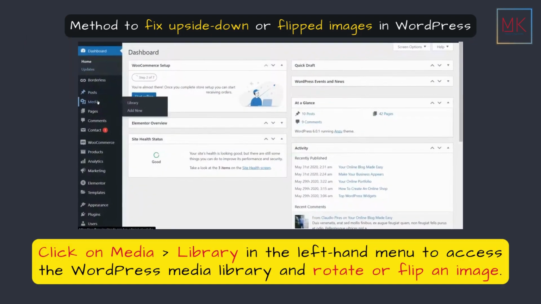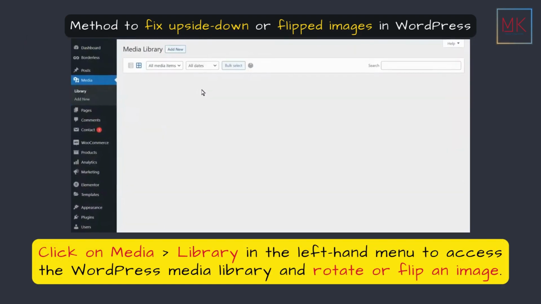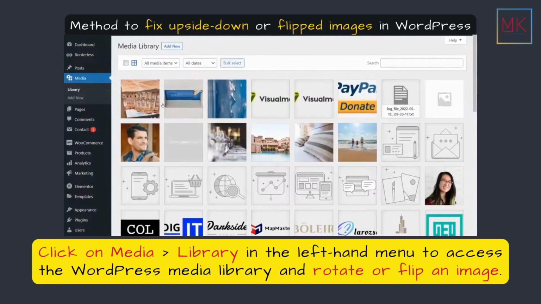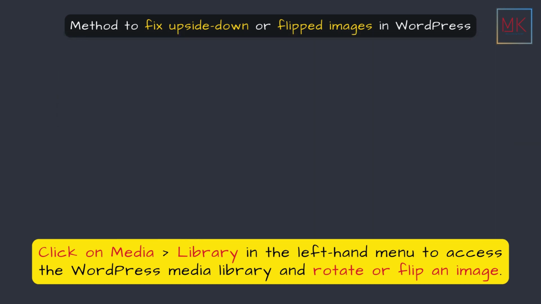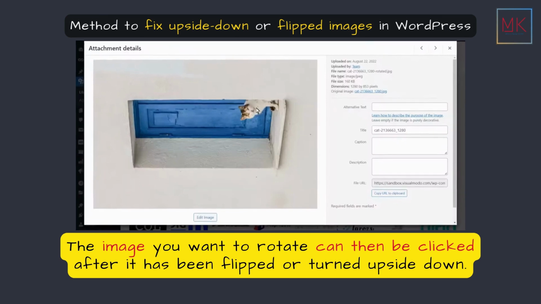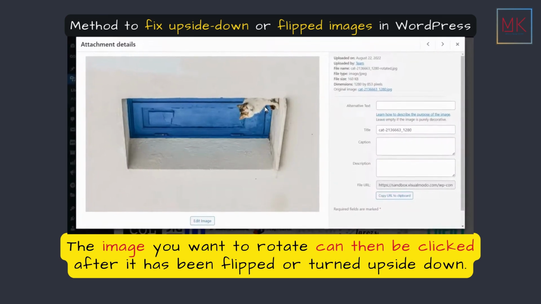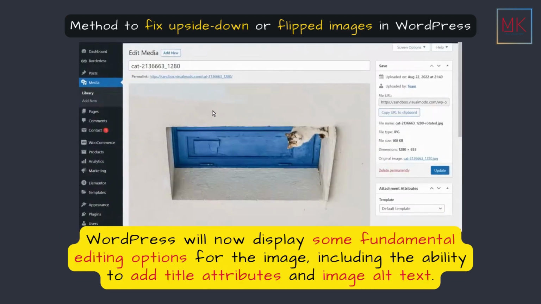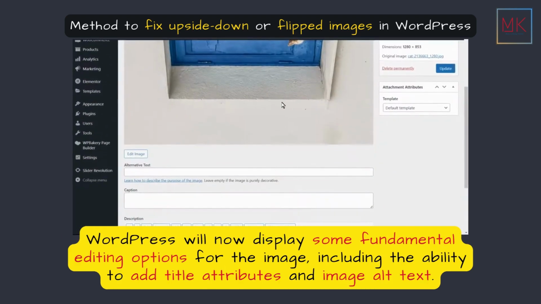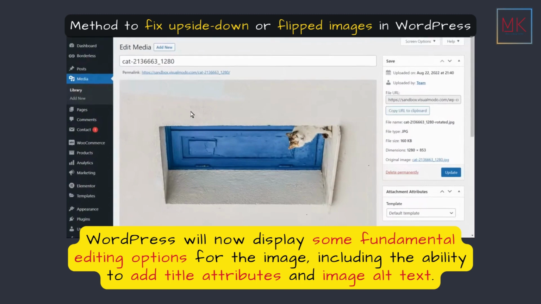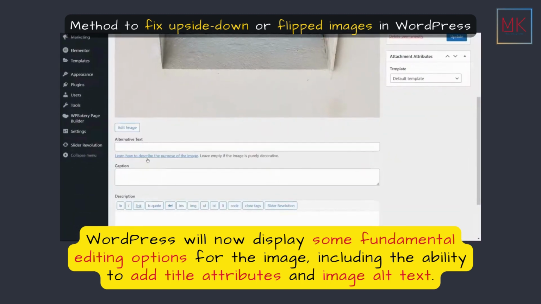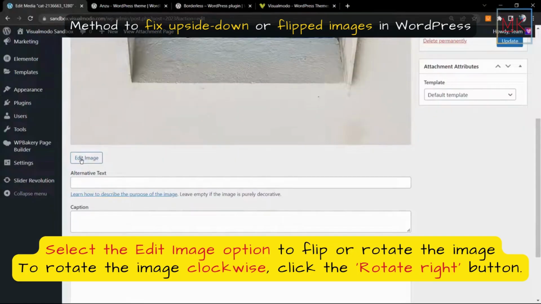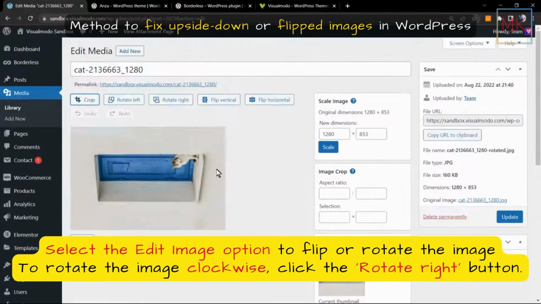Click on Media Library in the left-hand menu to access the WordPress Media Library and rotate or flip an image. The image you want to rotate can then be clicked after it has been flipped or turned upside down. WordPress will now display some fundamental editing options for the image, including the ability to add title attributes and image alt text. Select the Edit Image option to flip or rotate the image.